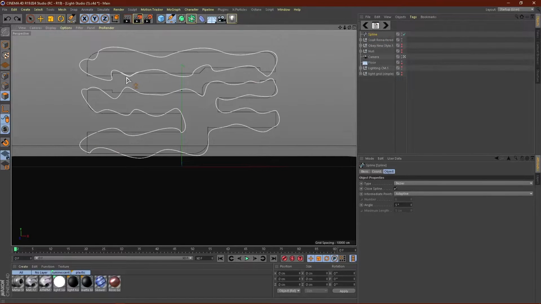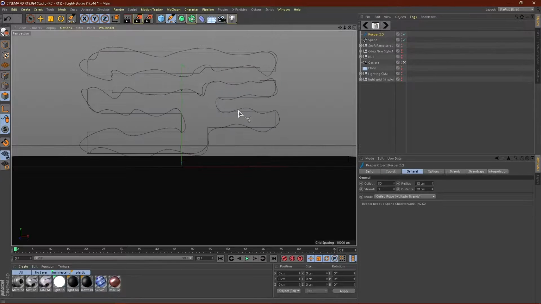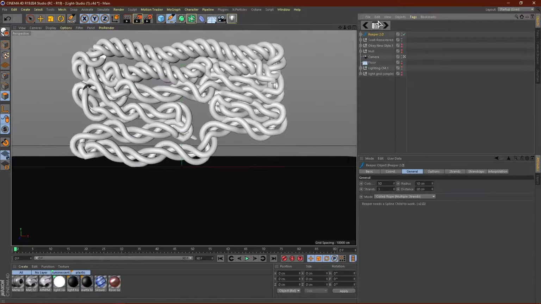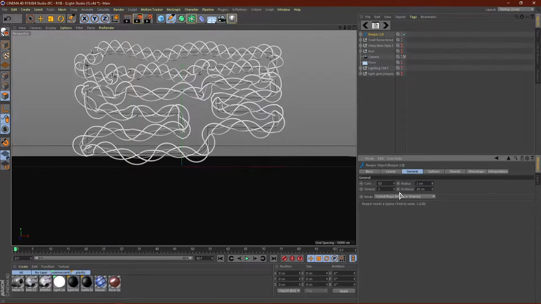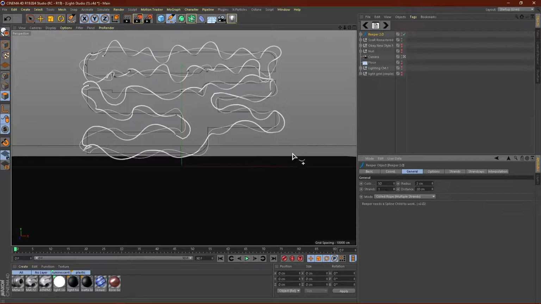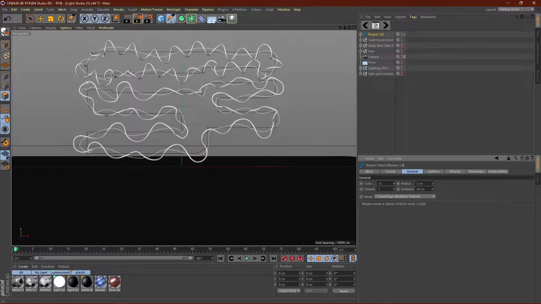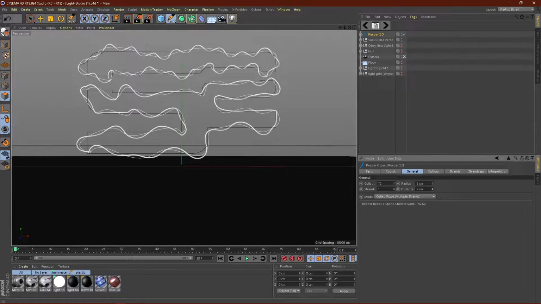Alright, once we got our spline down, we're gonna go to plugins and go to Reaper 2.0, click Reaper 2.0 and drag the spline in, and make sure the arrow is pointing down and it will go inside the Reaper 2.0. So click on Reaper 2.0 and go to radius and bump this down to 2, bump the strands down to 1, and for coils we're probably going to do something like maybe 70, and then for distance maybe like 10.